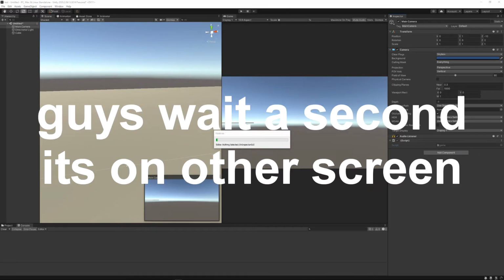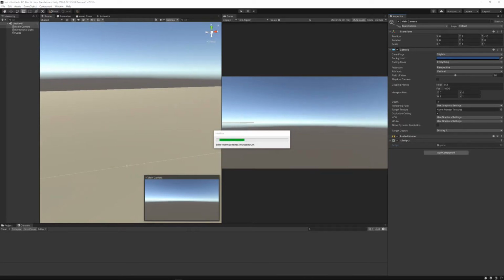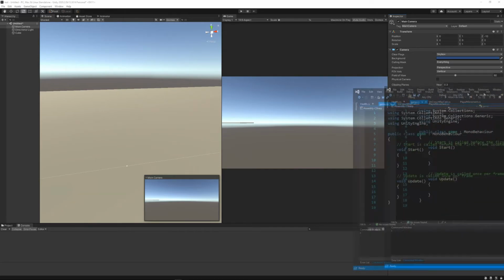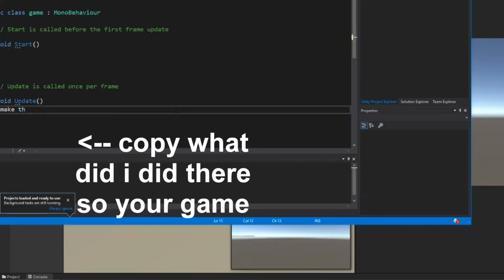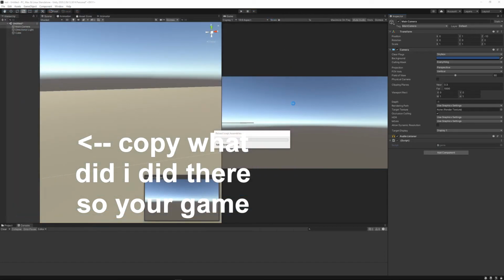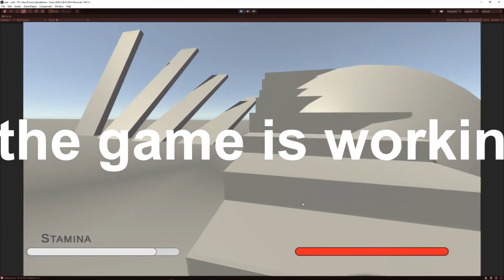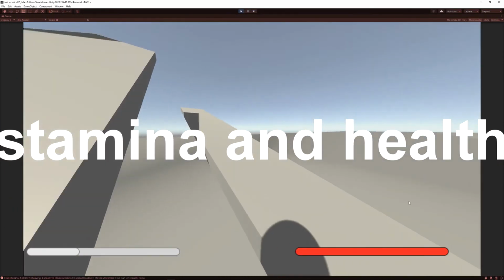Guys, wait, you can't see this. Just wait. Alright, so put that one over there and go. Okay, guys, and there you go. As you can see, now there's the stamina and the health, and the game works now, okay?